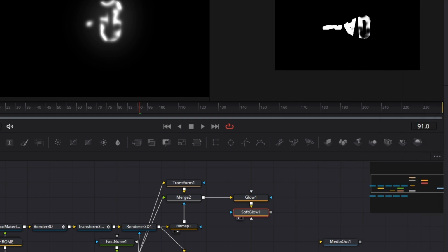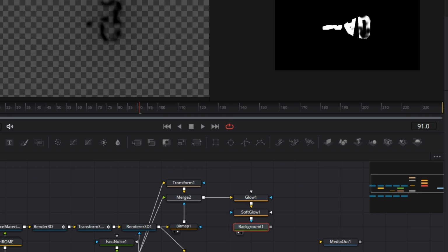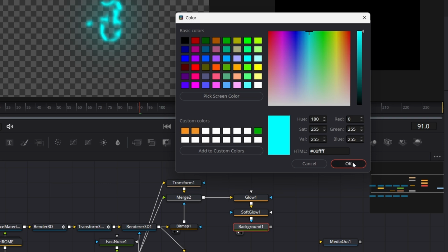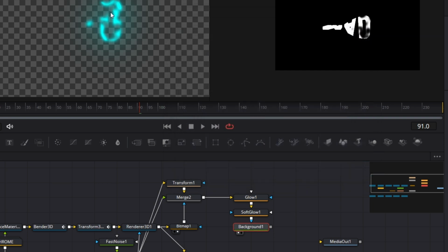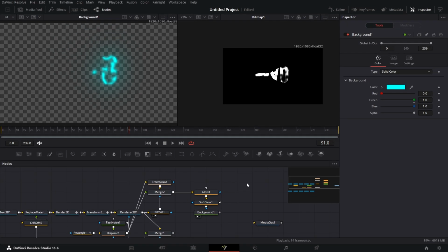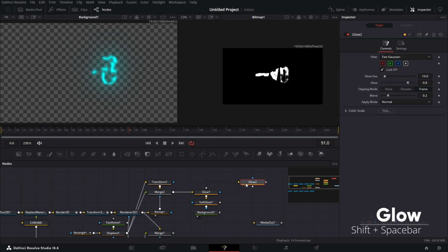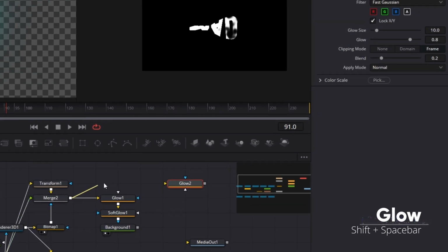Bring in a background node and connect this to the mask input of the background node and drag this background node to the viewer. Change the color to something like a light blue. This, yeah. So I want some level of whiteness to be at the core. So I'm just going to bring in another glow node. I will connect this to that glow node.